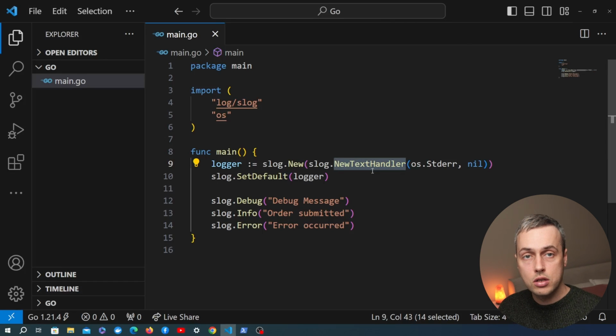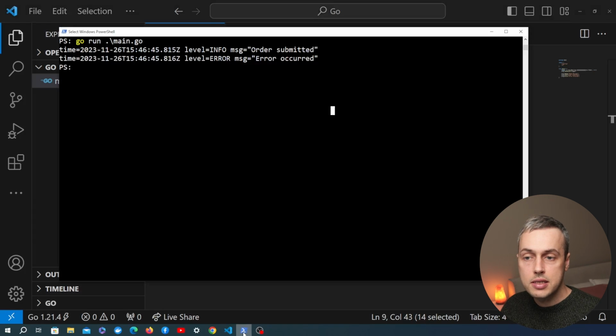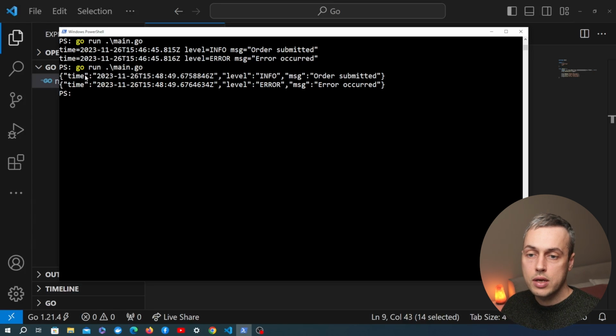So that's the format for this particular handler, the new text handler, but we can add another handler, and the slog package has two handlers built in. The other one is the new JSON handler. And as the name implies, that's going to output these logs in JSON format. When we rerun this program, you can see we now get that output.